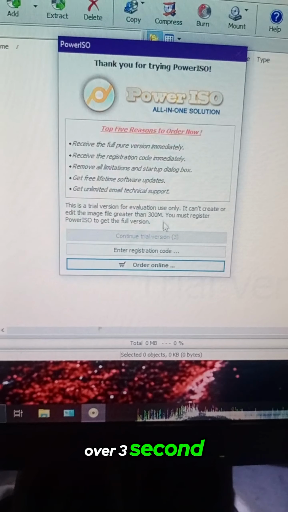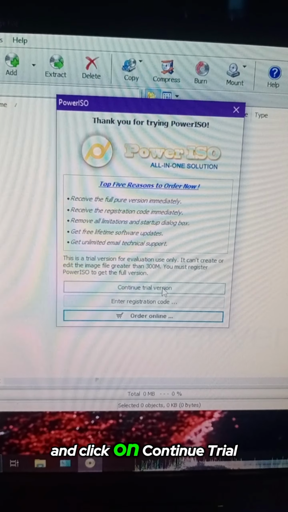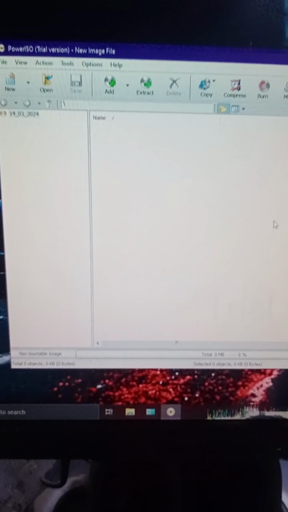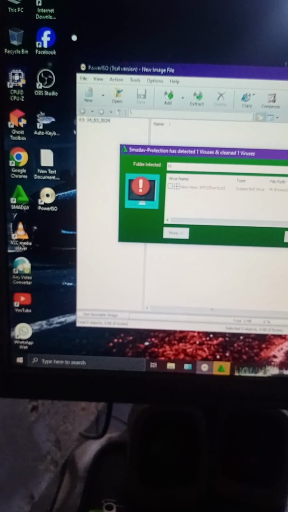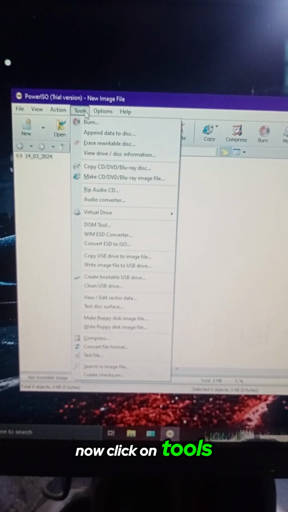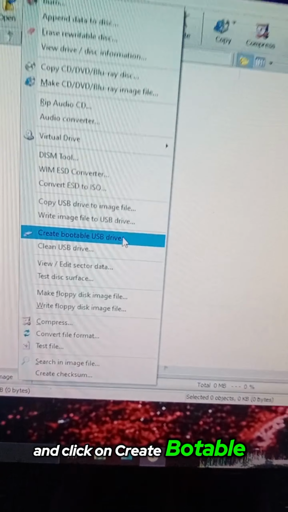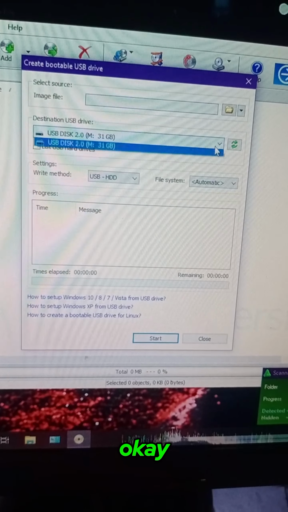Wait 3 seconds and click on continue trial version. Okay. Now insert your pen drive. Now click on tools and click on create bootable USB drive. You can see here is okay.